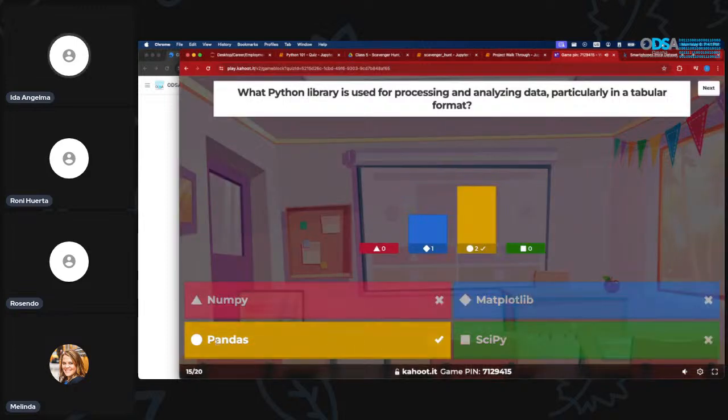And that is pandas. So pandas, especially in a tabular format. We've been looking at data frames a lot, it helps us play around and wrangle the data. Matplotlib is for visualization, PLT.